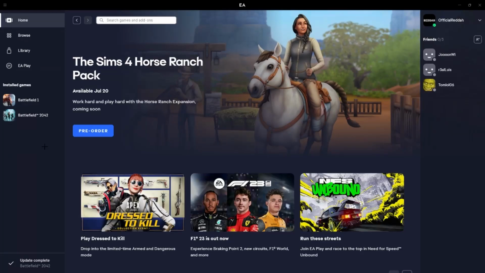Today I will show you how to change your region on your EA app. So in order to do so, we first of all have to start the EA launcher, of course. Next we need to head over to the top right hand corner and click on our profile. Then this little menu pops up. Here we have to go to settings.